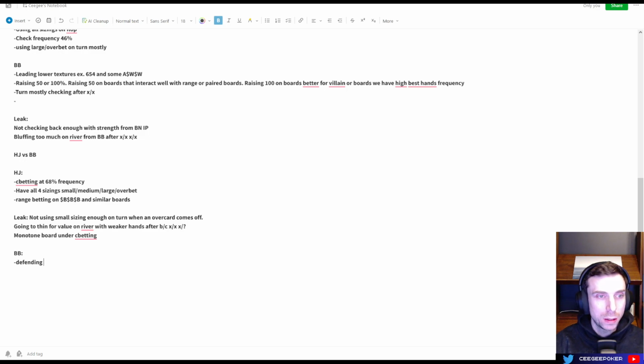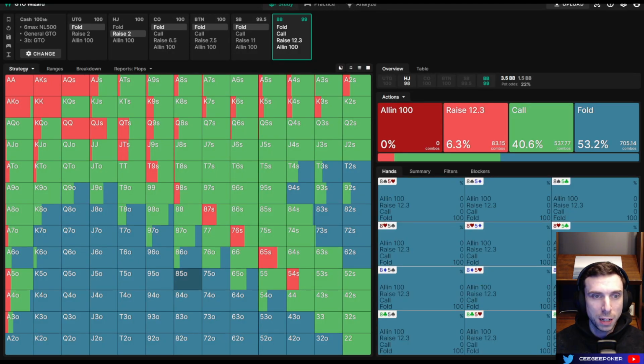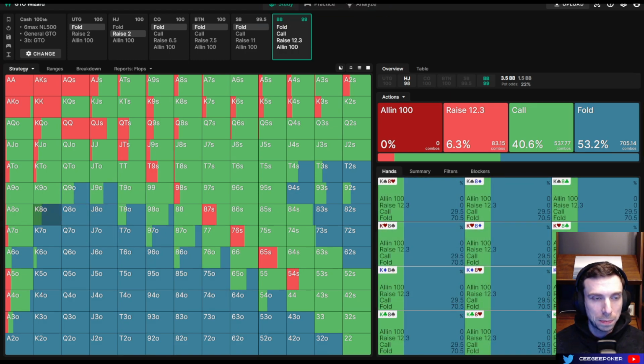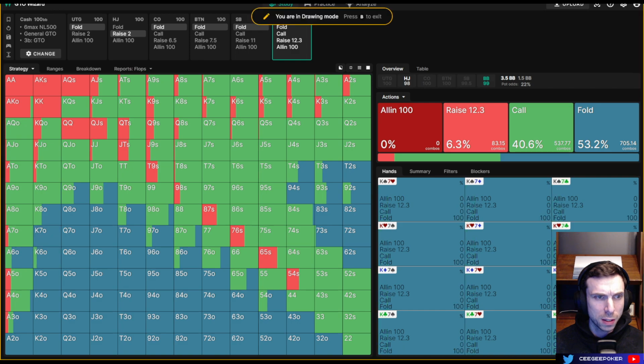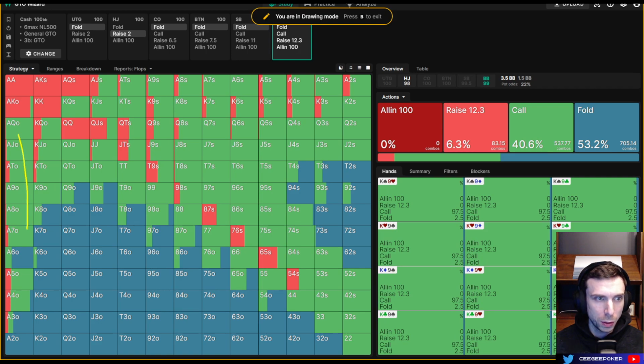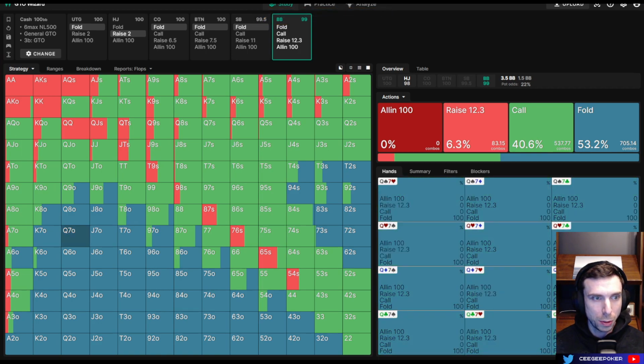Defending as weak as 8-6 off, Jack-9 off. So that kind of gives me an idea of where the thresholds are, right, for these weaker hands here. Even King-8 off, King-6 off at a mix. Offsuit aces, I have been overfolding. Definitely overfolding here. I need to defend versus a min raise more often.